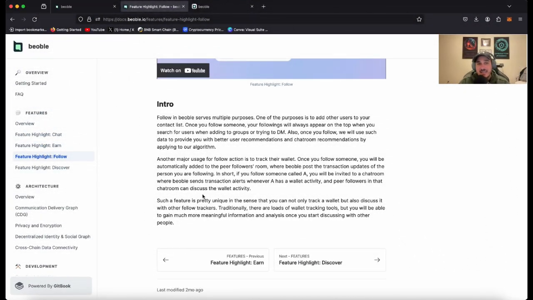So that next highlight is follow. Follow in Beoble serves multiple purposes. One of the purposes is to add other users to your contacts list. Once these users are added to your contact list, like most platforms, you're going to be able to search for them more easily and things like that.